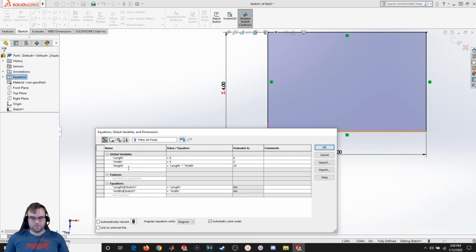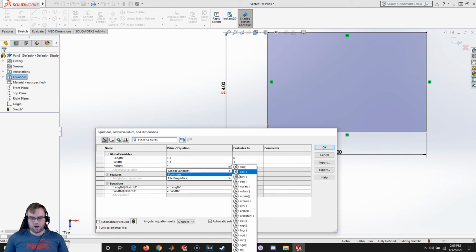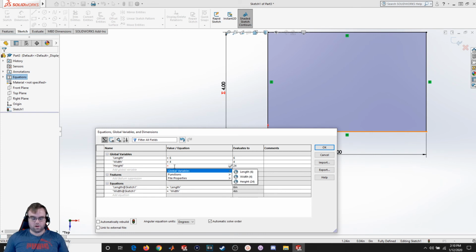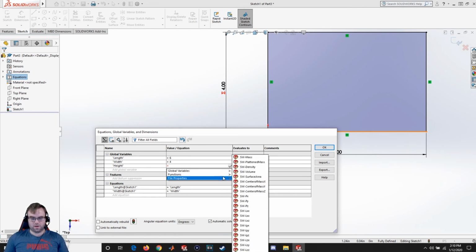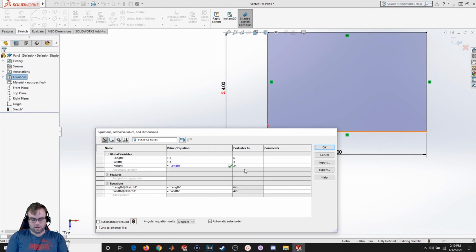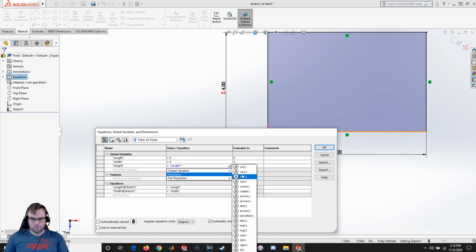Now there's all other different kinds of variables within here. So I'm going to delete this here. Excuse me, other equations. So if I come over to functions, you've got all different kinds of options: sine, cosine, all different kinds of trigonometric functions, absolute value, exponent, logarithmic, square root, so on and so forth. So all different extra things you can play with. But let's just do it simple for now. Length times width. Hit OK.